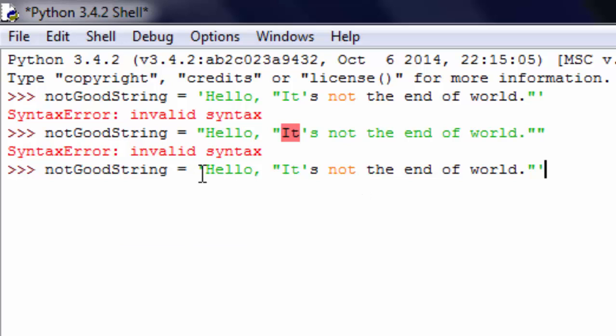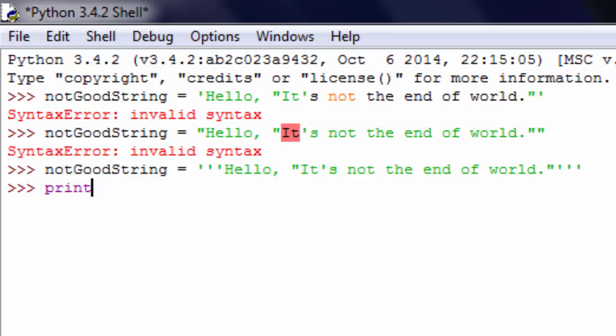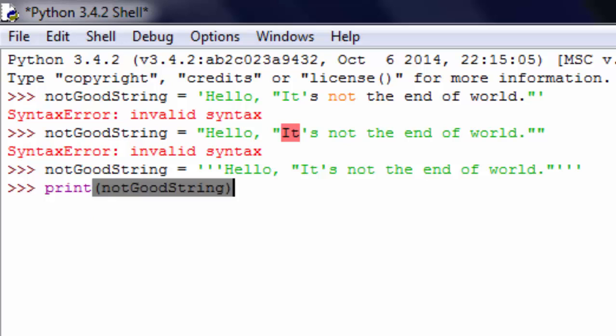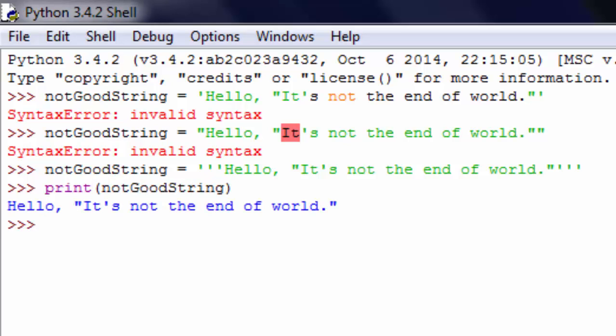Let's change this. Let's make it 3. 1, 2, 3, and the end of the line here, 1, 2, 3. Hit the enter key. Let's bring the print function here. Print the variable, not good string. Alright, there you go. Hit the enter key, and boom, there you go.